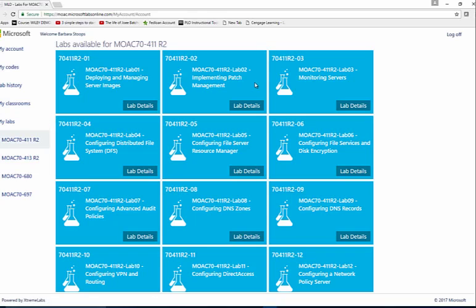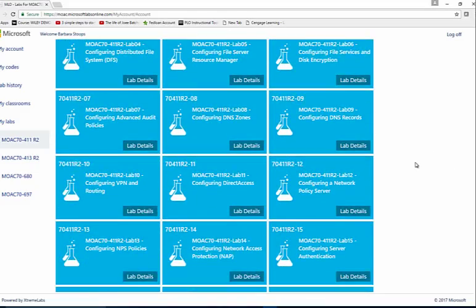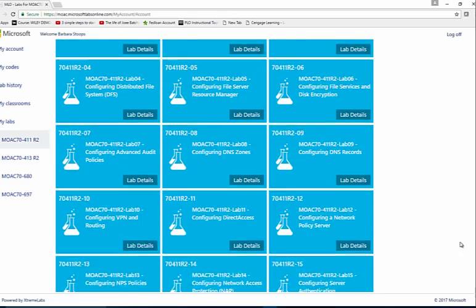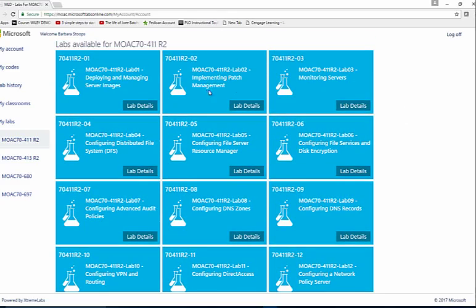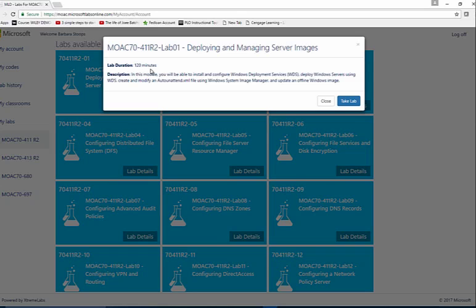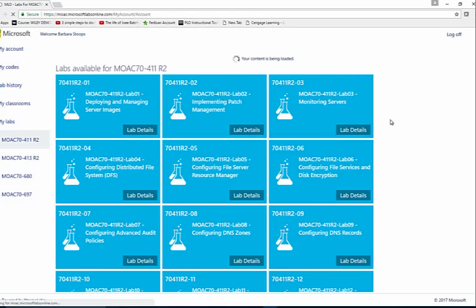All right, here you see all of the labs listed. These are listed from lab 1 down to lab 22. And each one of these will obviously be important as you're moving through your course. Let's look at lab 1 to begin with. Lab details is how you get into it. Here it tells us that it's probably going to take about 120 minutes, and you're going to learn about deploying Windows servers. So let's take the lab.